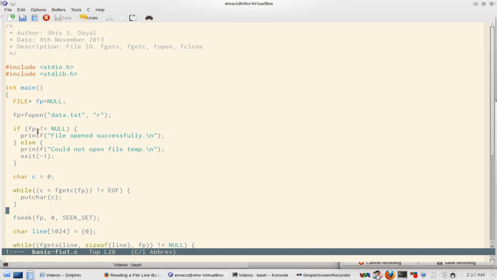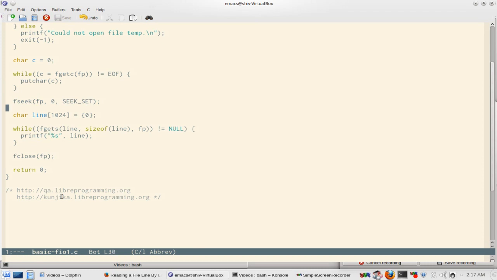So we open the file in read mode, and then we read it character by character till we hit the end of file pointer, and all the while we go on putting the character to stdout. Now outputting.